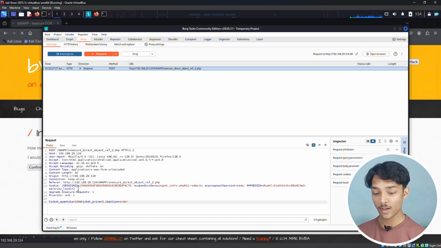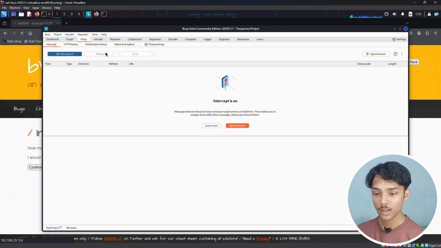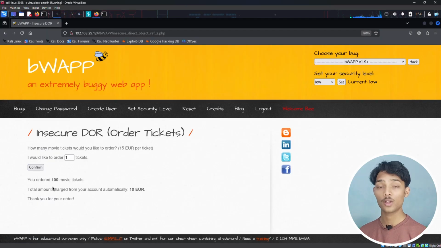And what we can do here, since the settings are set to the highest level, is manipulate the security level that is present here. So if we make it 0, that is the lowest level, and if we forward the request, as we can see, for the 100 movie tickets we are getting charged only 10 euros, even though it was set at the highest level. Here we didn't change any parameter, but we manipulated the security settings, and that's how you can exploit IDOR vulnerability, known as broken access control.